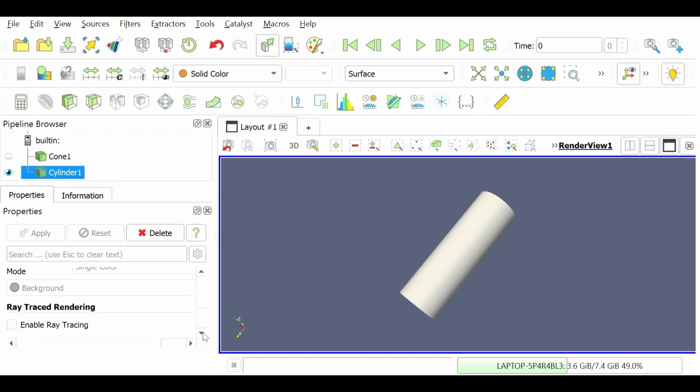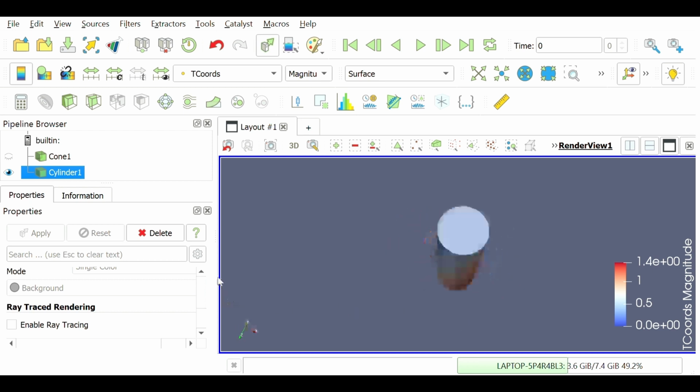And there's also a bunch of other properties that you can change. One thing to note is that you can change how you want your objects to be displayed. In this case, I have changed the object to display T chords, which has changed the appearance. Changing it again to display the normals, you'll see that the appearance has changed yet again.